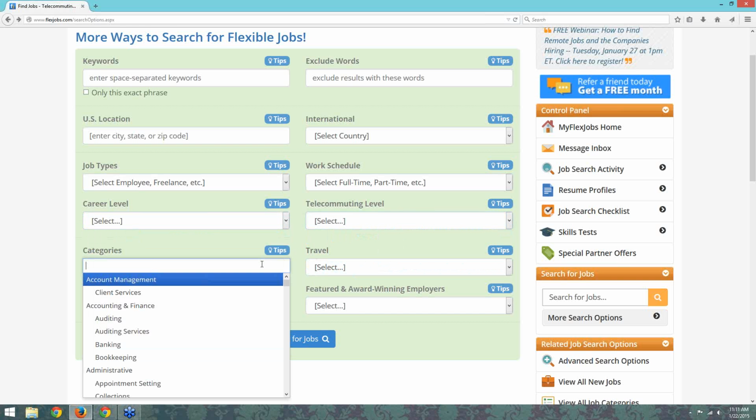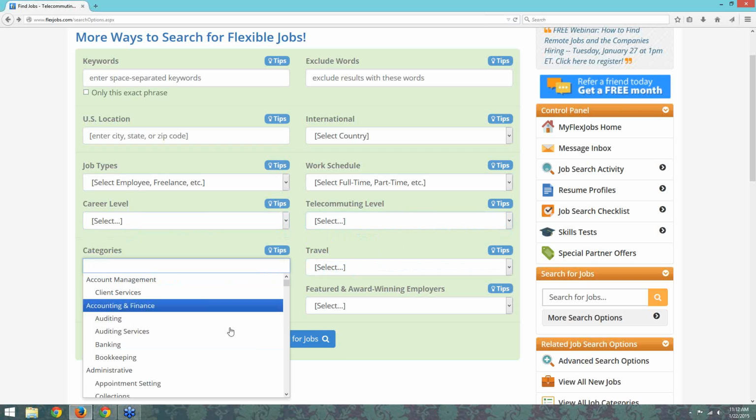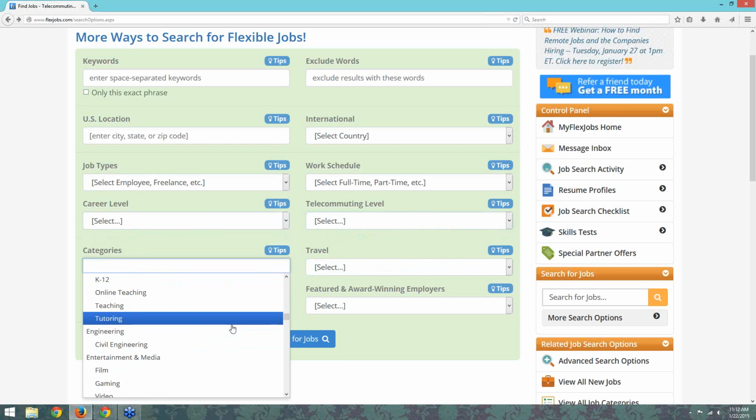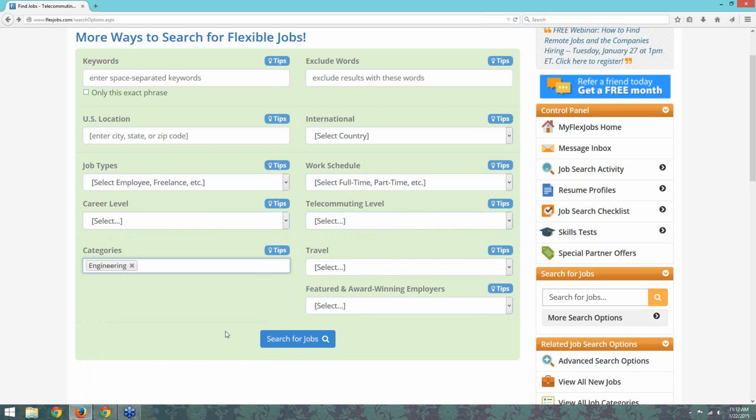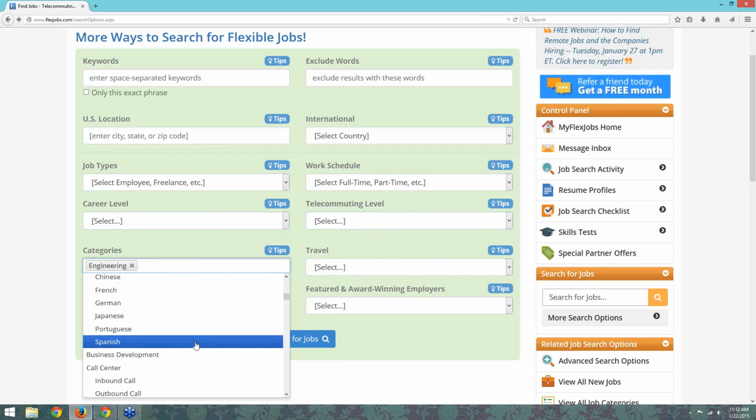The categories is another important box to fill out here, because you do want to narrow down your results a little bit. If you are interested in accounting, medical, whatever it is, you can certainly scroll through the drop-down box and choose that. You can also start typing what you're looking for, and if that is one of our categories, that will come up for you as well, and then you just go ahead and select it. And then, of course, you can delete and change that as much as you want. You can choose as many categories as you want there.